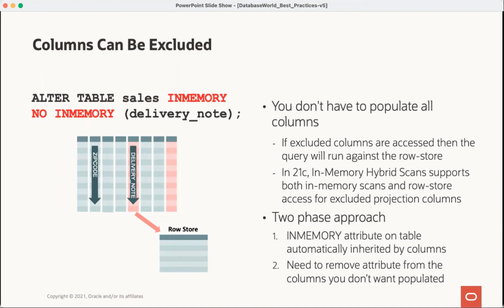Now in 21c, we have a new feature called in-memory hybrid scans, where if delivery note was just in the select list or a projection column, we could actually run the query in the column store and then just go pick up the individual column values associated with the rows that were returned from the query from the row store. So we actually get what we call a hybrid scan, or being able to use both the column store and the row store.